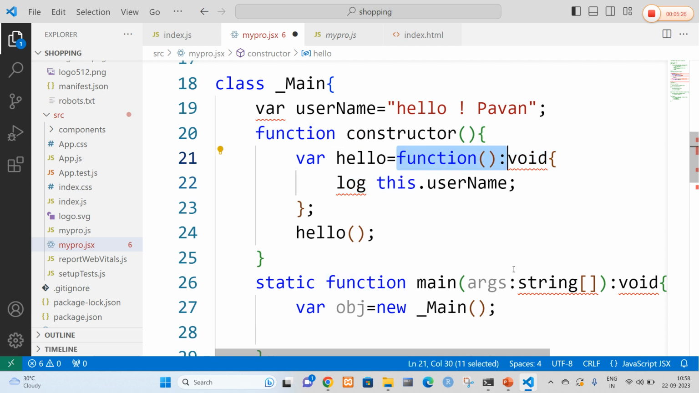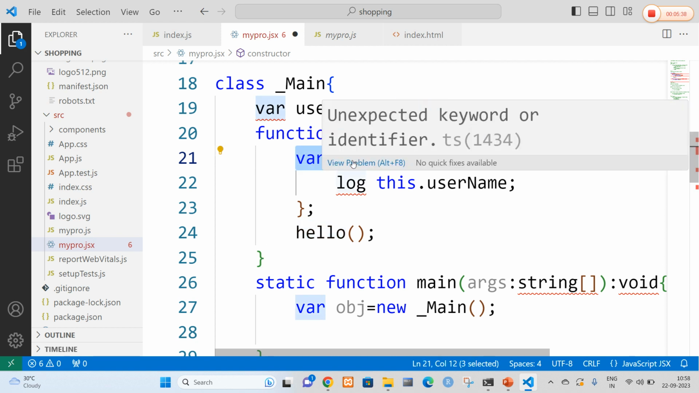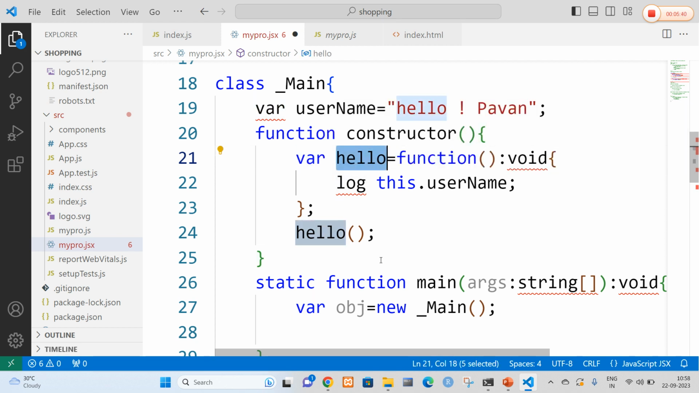a function. So JSX supports anonymous functions, like in Python, where we have an anonymous function. JSX also supports the concept of anonymous functions. That is, here hello acts as a function, but hello itself here is a variable. So here hello is a variable as well as a function also.